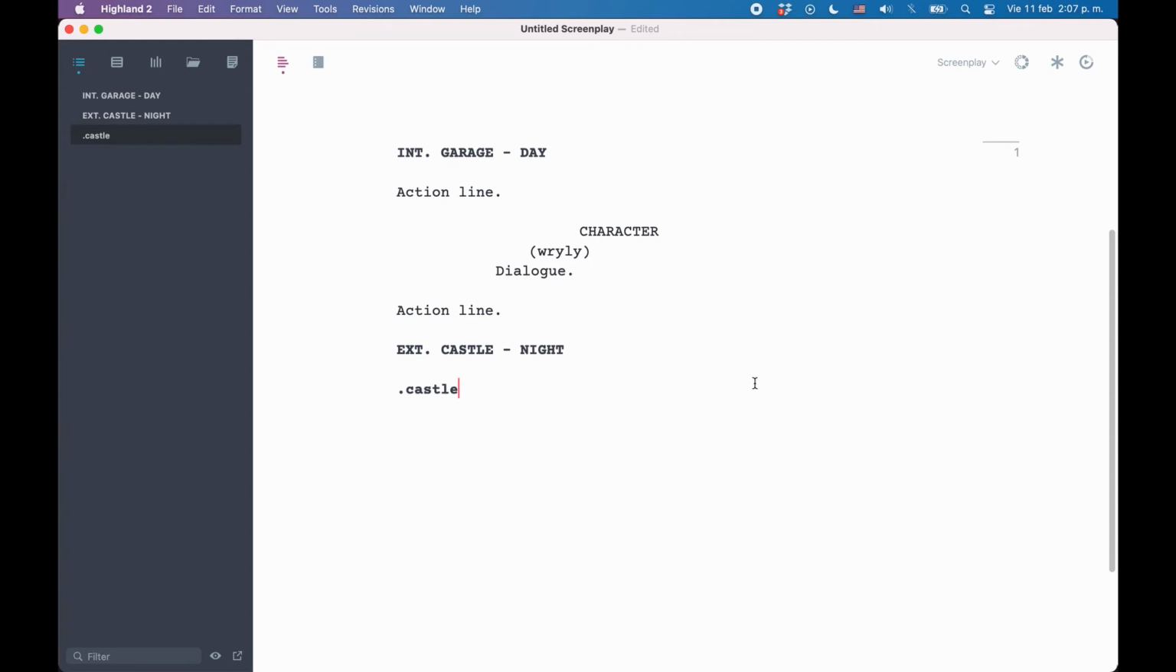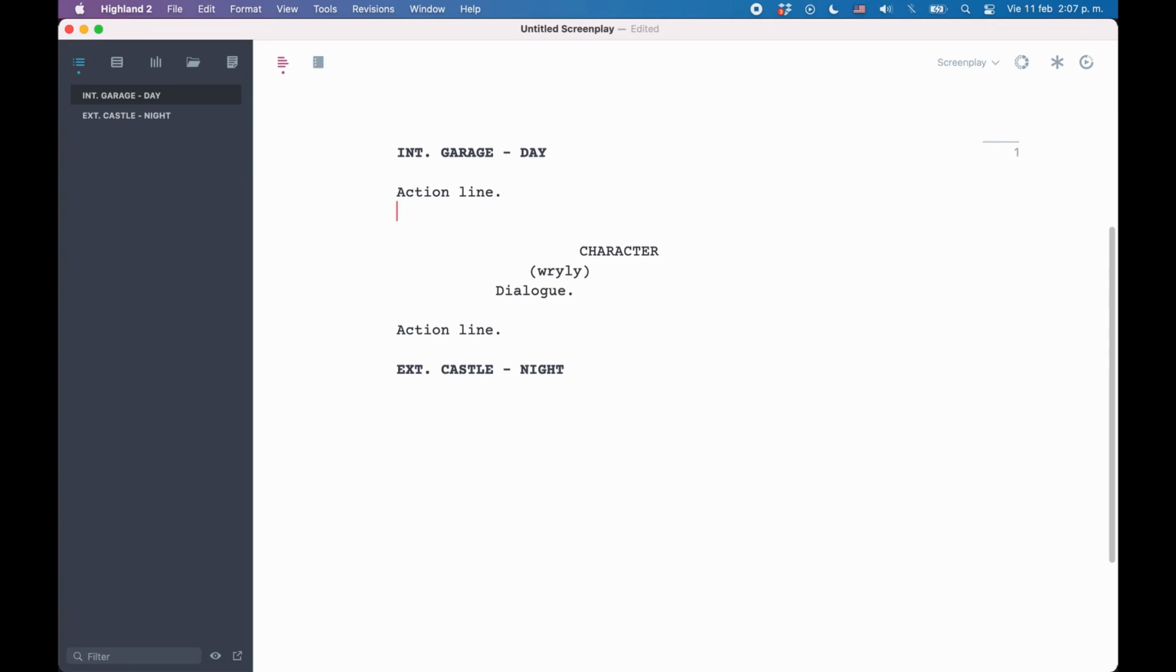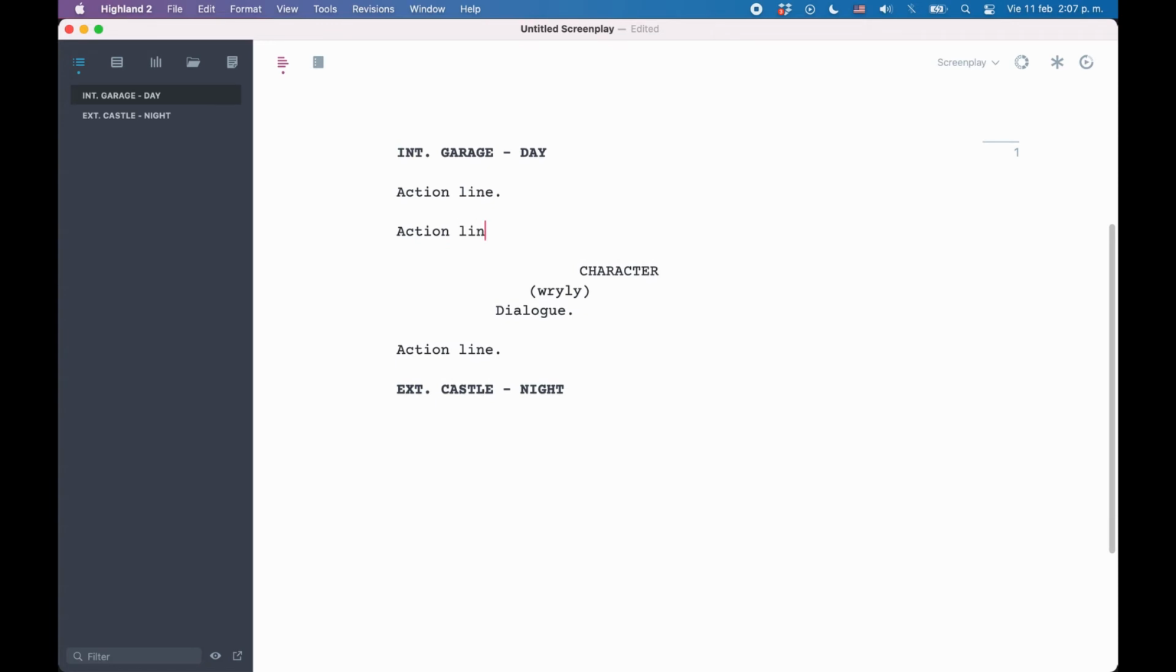Action. Basically, every element that is not considered anything else is considered an action element. Fountain will respect the number of line breaks you choose to make, whether you use single line returns or double spacing to separate two paragraphs of action.